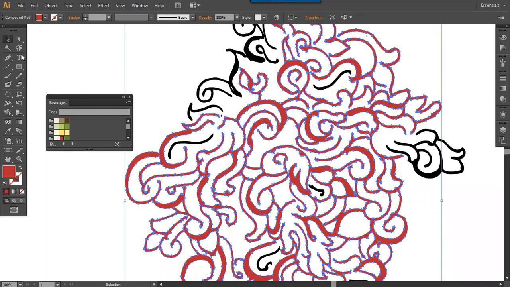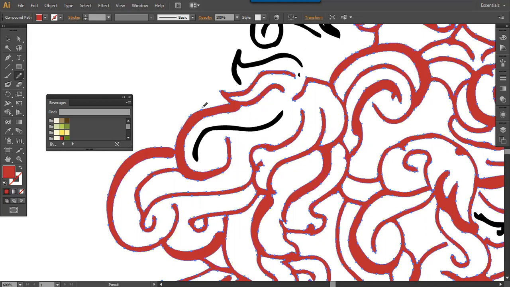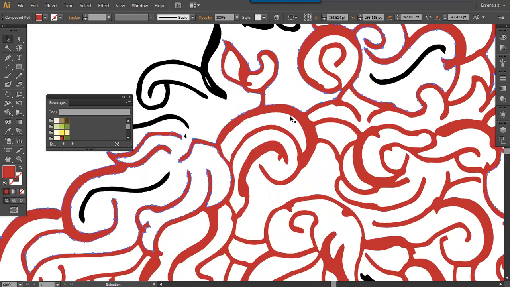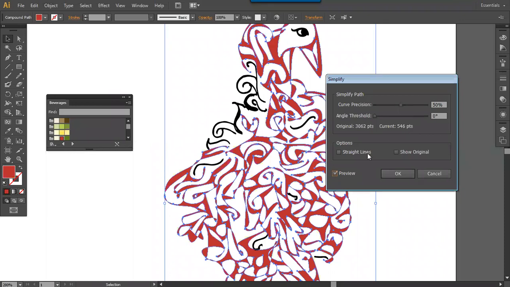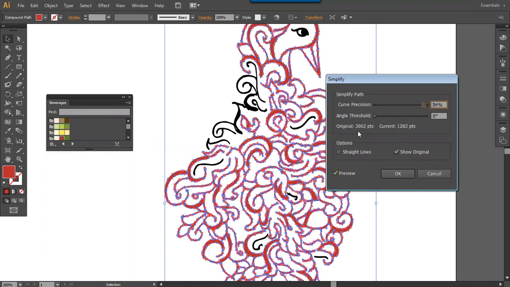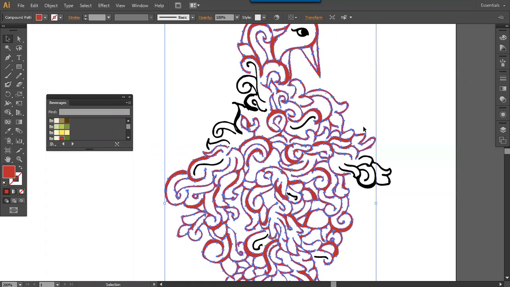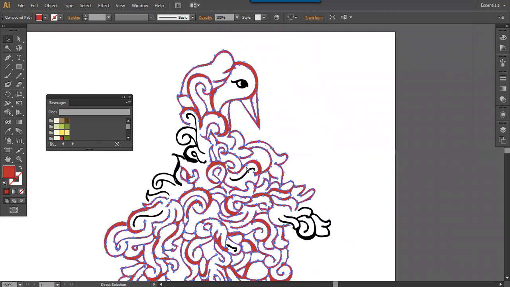Then a lot of processing is to be done, like fine tuning, which is a major processing, because the software has traced the things as per the ink and paper concerned. If it is done on fine paper, then fewer dots will be there. If maximum dots are there and they need to be minimized, then we can go to Object, Path, Simplify, keep it easy, and show the original and try to match that. Here you can find there were 3,062 points before, and now 1,000 points are there. So it's a very big calculation, and we can bring the points down. The fewer the points, the smoother it will be.